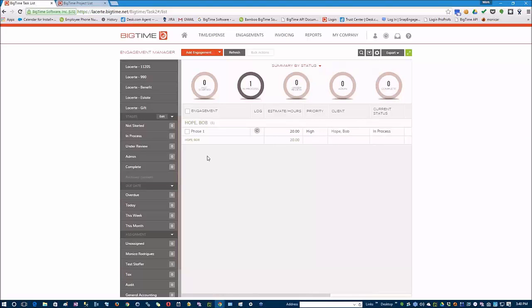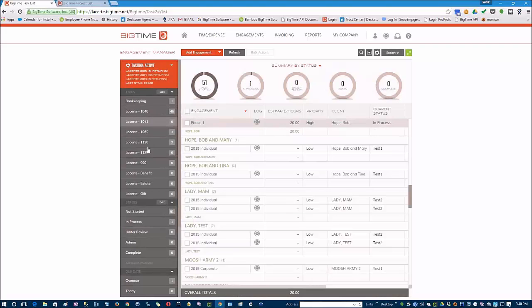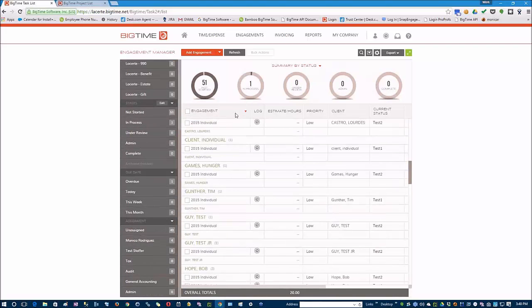So here we've got that this user has a high priority task, and if we had multiple engagements assigned to them, low, medium, high, we can click on the header to sort by that value. So all of these fields here, as long as you don't have live filter turned on, are sortable. So let's view everything in the system so far.